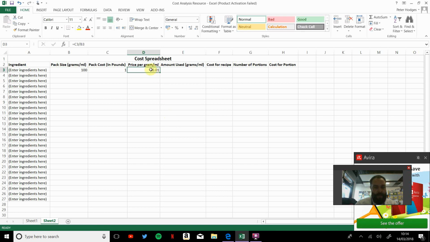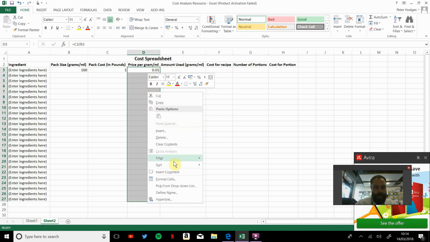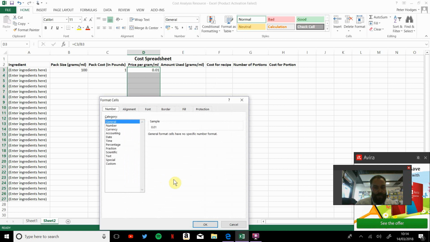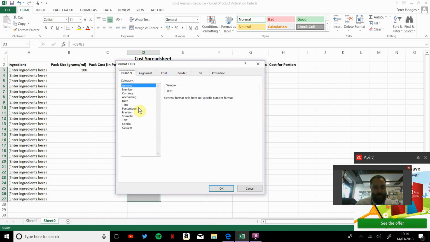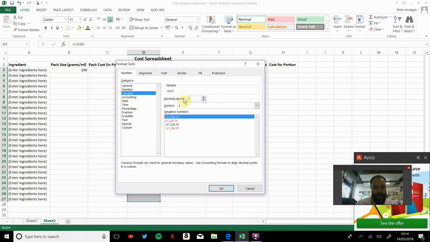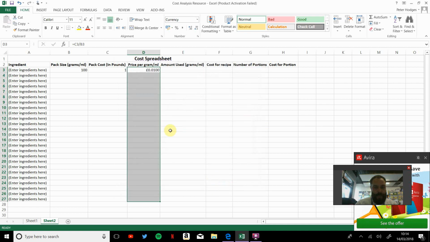Now you can see at the moment this isn't in pounds or currency, so what I'm going to do is drag down the cells like this, and I want to turn this into more like a pound value. So I'm going to right click, go to format cells, and it gives me this format cells box, and I'm going to go to currency there, and give myself a few more decimal places so that it gives me lots of points. So that is 0.01 pounds.